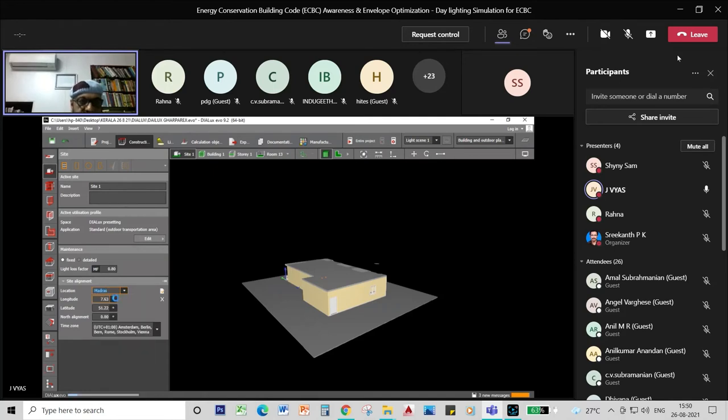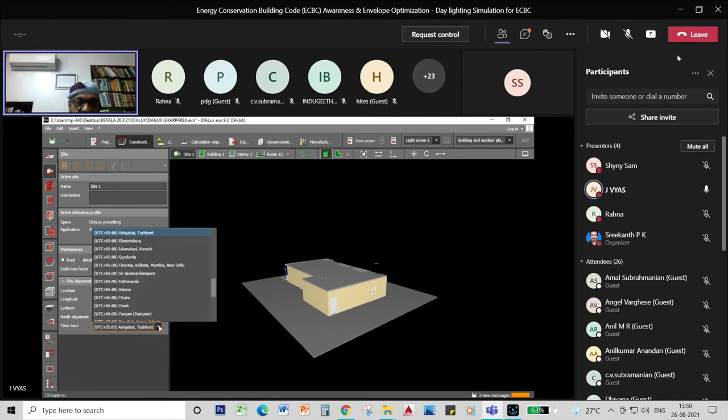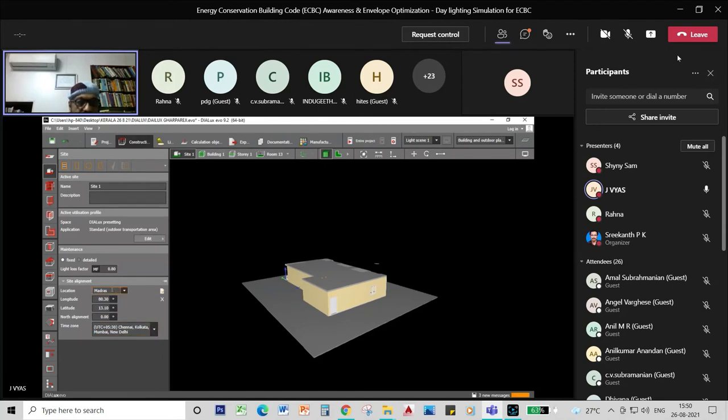So Madras is available. Okay. So latitude, longitude, that comes automatically. And then north alignment and everything you can change. You can change the time zone also. The time zone, that is something like Kolkata kind of thing. So Chennai, Kolkata, it is there. For, I think, Bombay is available, not the Mumbai, BOM, Bombay.